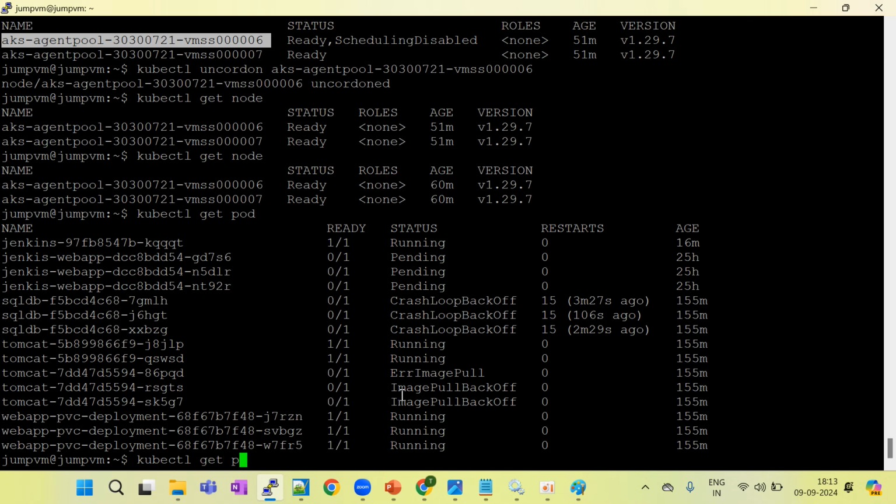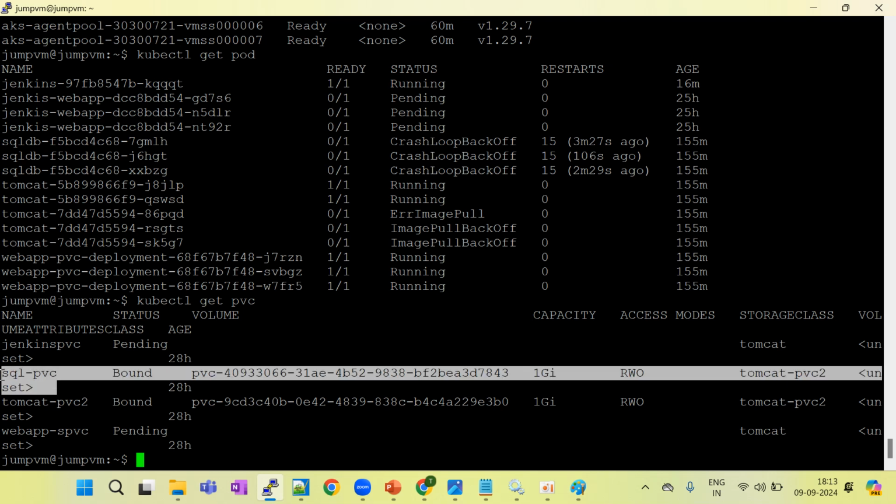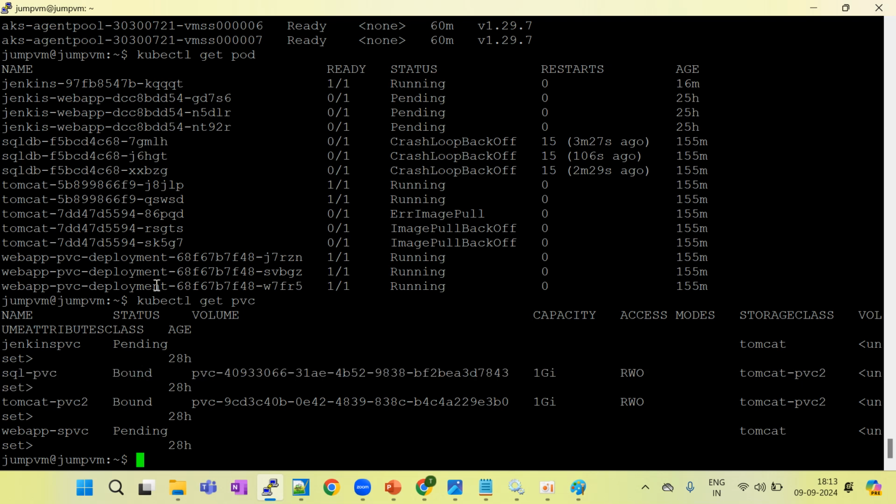Then kubectl get pvc. The PVC topic we will also discuss in the coming session: what is PVC, what are volumes, how do we create the volumes, how do we see the data inside the volumes, and how do we mount this PVC to a different pod. Suppose your pod is crashing and you want to keep your data safe, how do we use this? Those things we will discuss in the coming session.